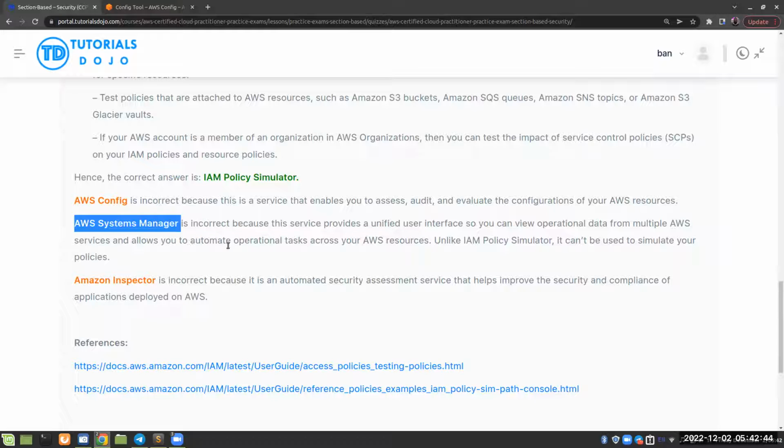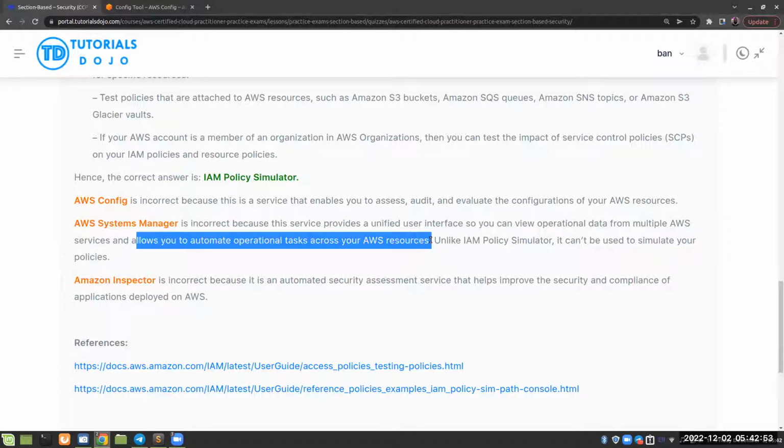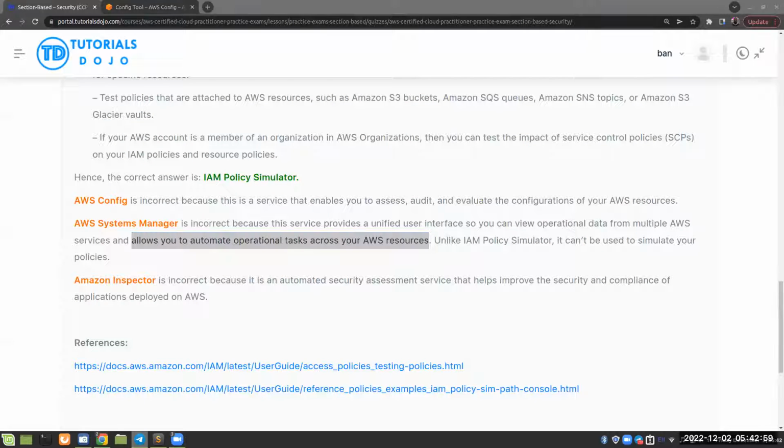It allows you to automate operational management tasks. So you will see that this will always come. As I say, once you learn these services, then as you go ahead, it will make your other questions easier. So remember that.